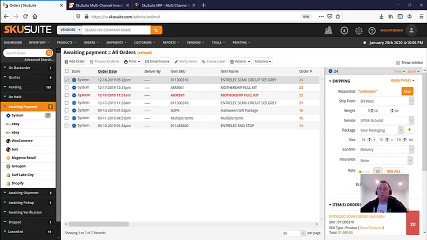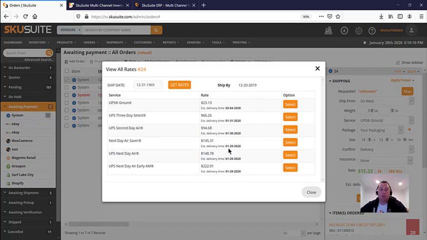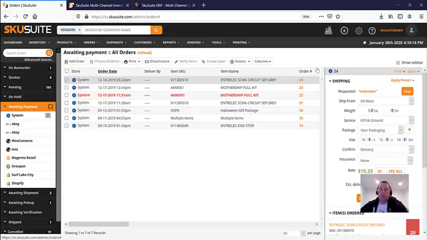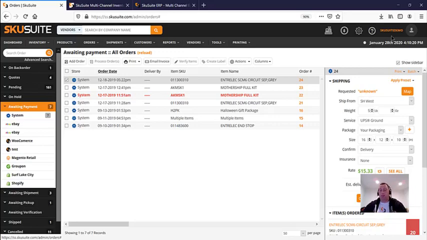So there you go. It automatically gets the rate. You can see the options here for the best value for that service, and automatically create a label and ship it out. You can print it. We do direct thermal printing, so you don't have to select a printer each time. Quick local printer connections to our platform.